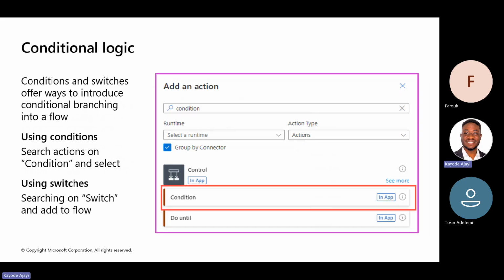We also have conditions, and not just conditions, we also have switches. Has anybody worked in a programming language before where you use switch as a function? If you've done Java, even Python I think has switch also. Okay, I haven't used switch. Yeah, switch is just like if else statements.